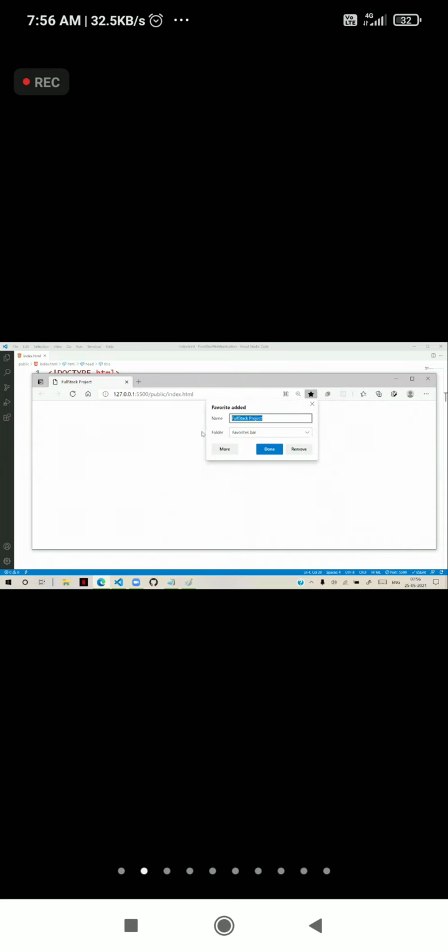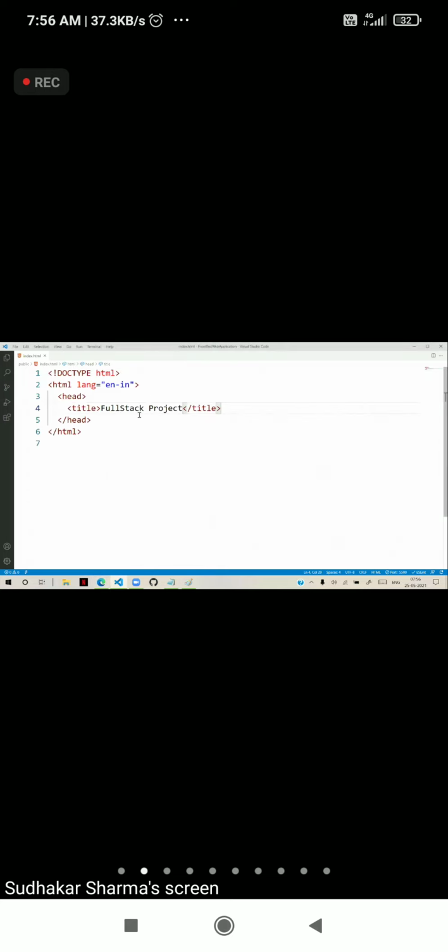So that means the purpose of title in the head section is to display the title for the page and to add that title into the favorites when you are adding the page into favorites. So that means the title will be used as a favorite. Usually that is the intention of title.